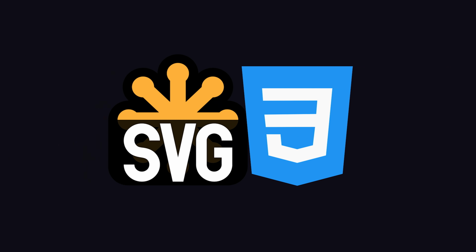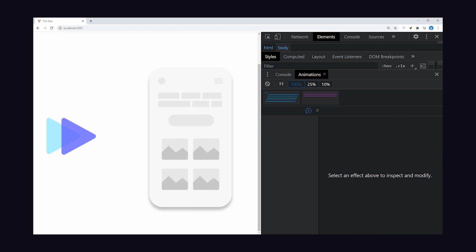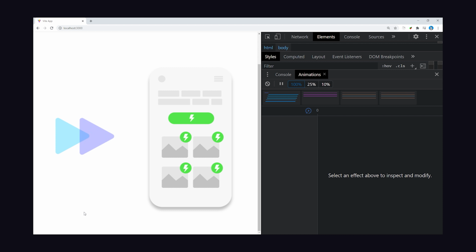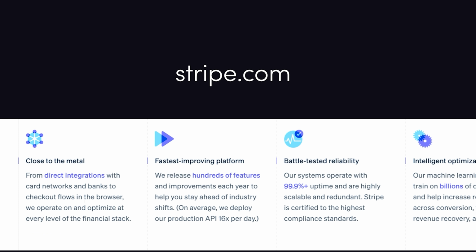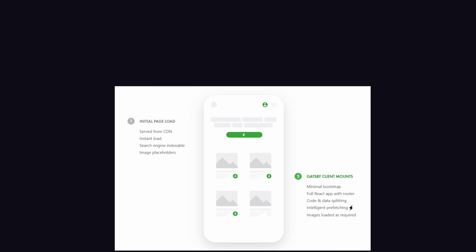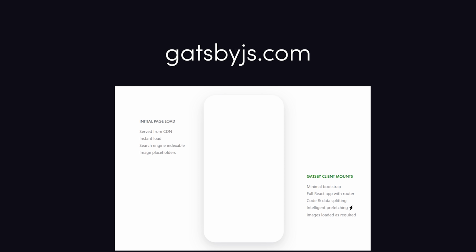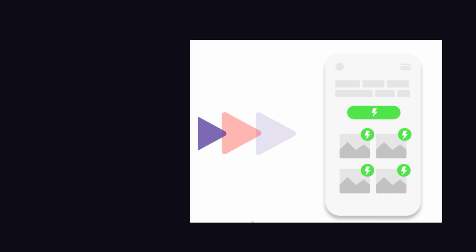Combining scalable vector graphics with CSS animation is one of the most powerful techniques that web designers have at their disposal to stand out from the competition. Just look at all of the amazing animated Duotone icons on the Stripe homepage, or this looping animated explainer sequence on the Gatsby homepage. You don't need to be an expert designer, animator, or developer to create things like this.